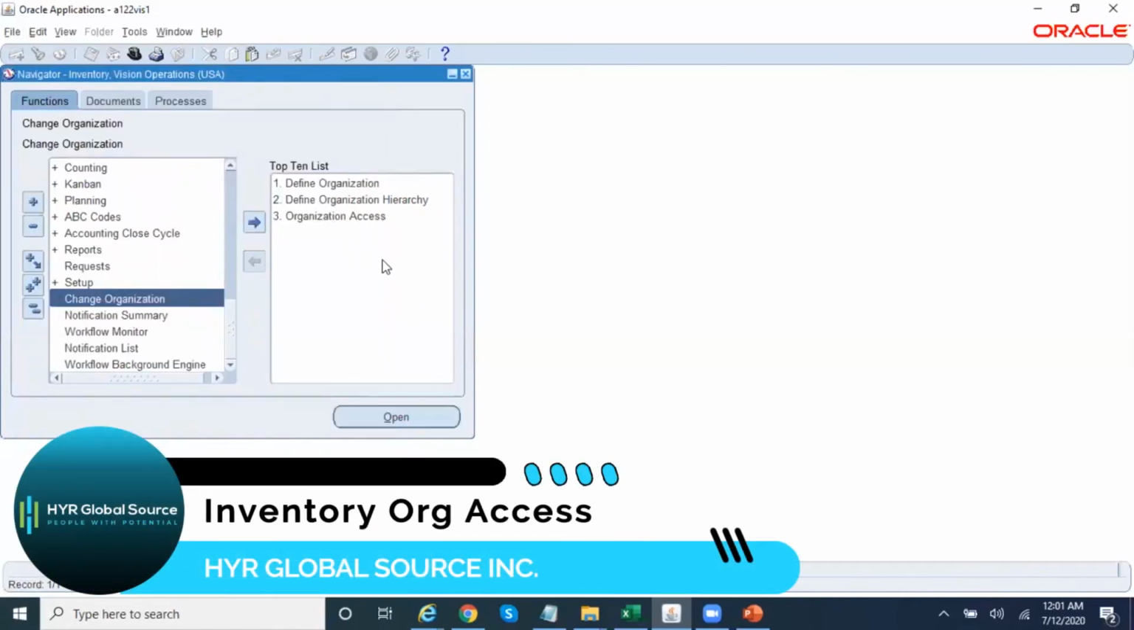So this is how you provide access of a particular inventory org to different responsibilities.